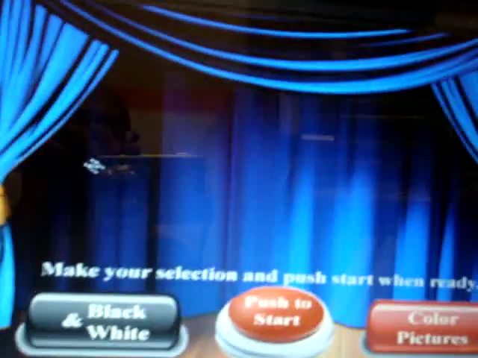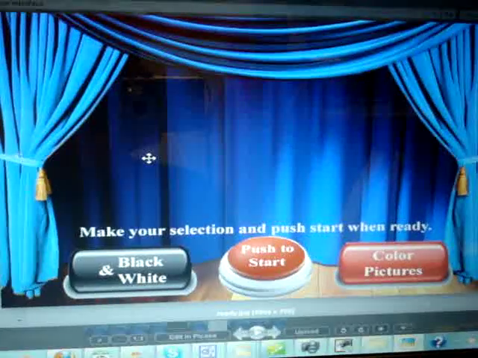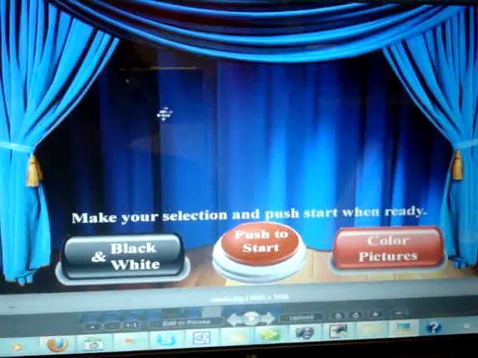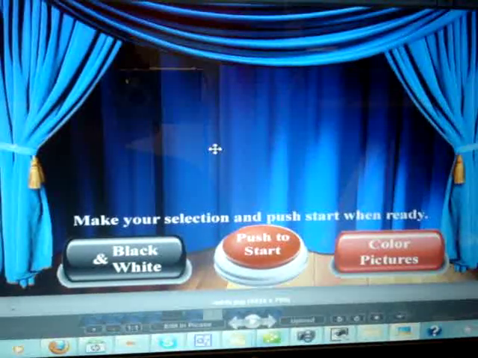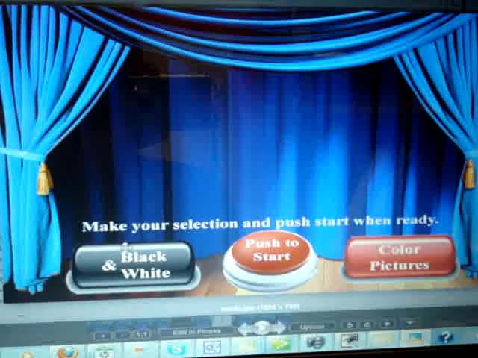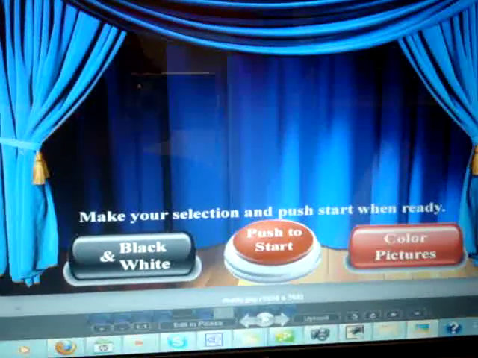Ready, this JPEG right here is the first JPEG that gets pulled when your user is using your photo booth. The live view goes here, and I put in a text message there saying make your selection and push start when ready.